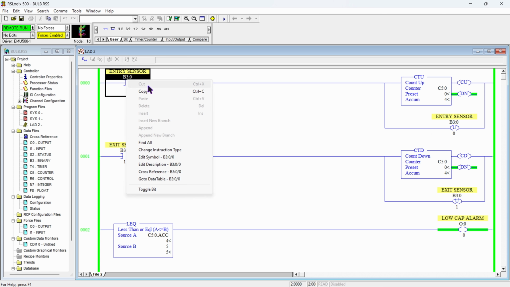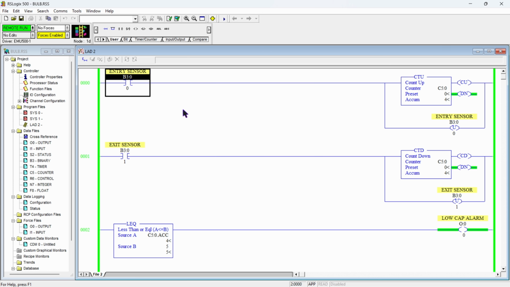Whenever I don't want to untoggle the binary bit, I will simply use an unlatch instruction here, which will reset the binary bit whenever its primary work is done. Like here, the primary work of this binary bit is just to send one trigger pulse to this up counter, and by sending the high signal, it has completed its work. So that's why I have unlatched that binary bit here using an unlatch instruction. So this is the simple reason.